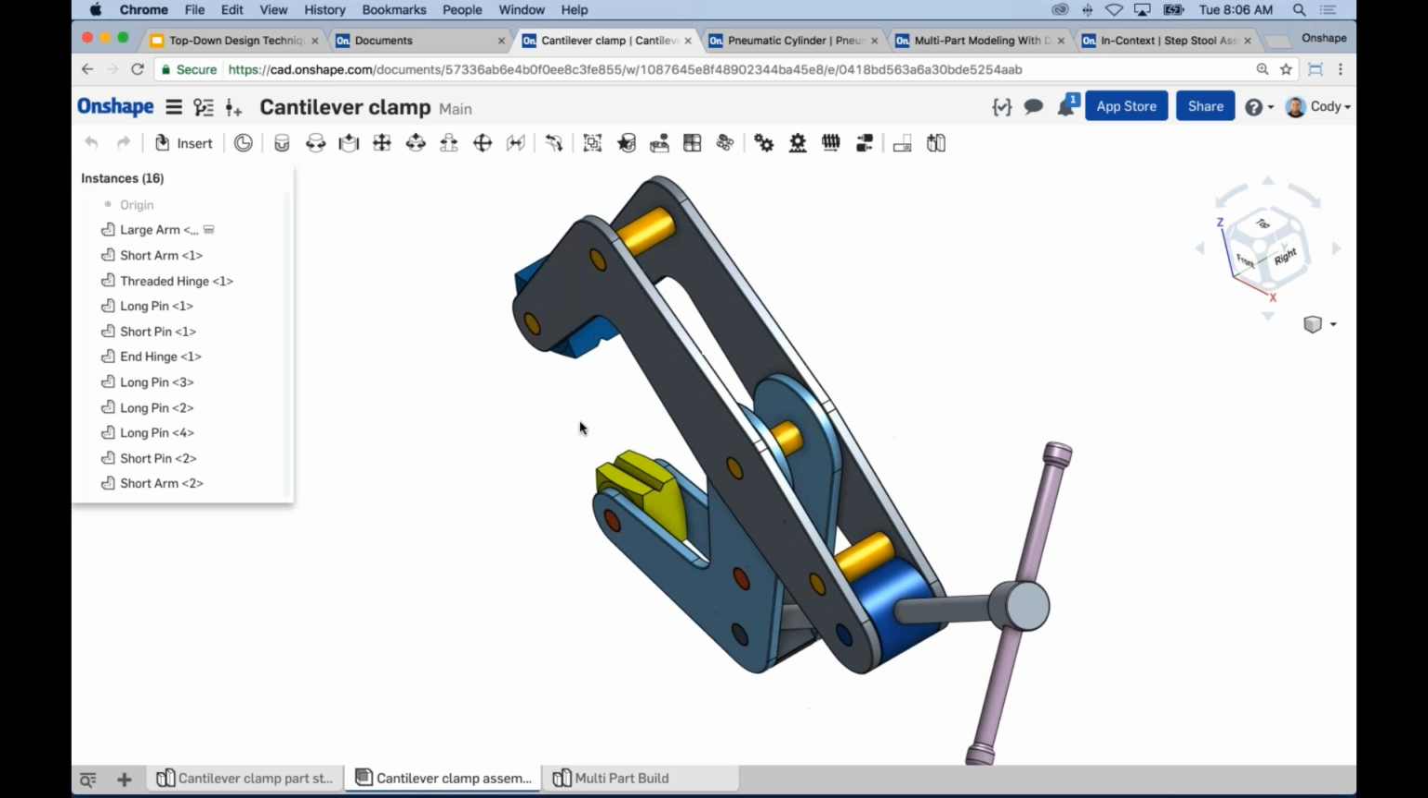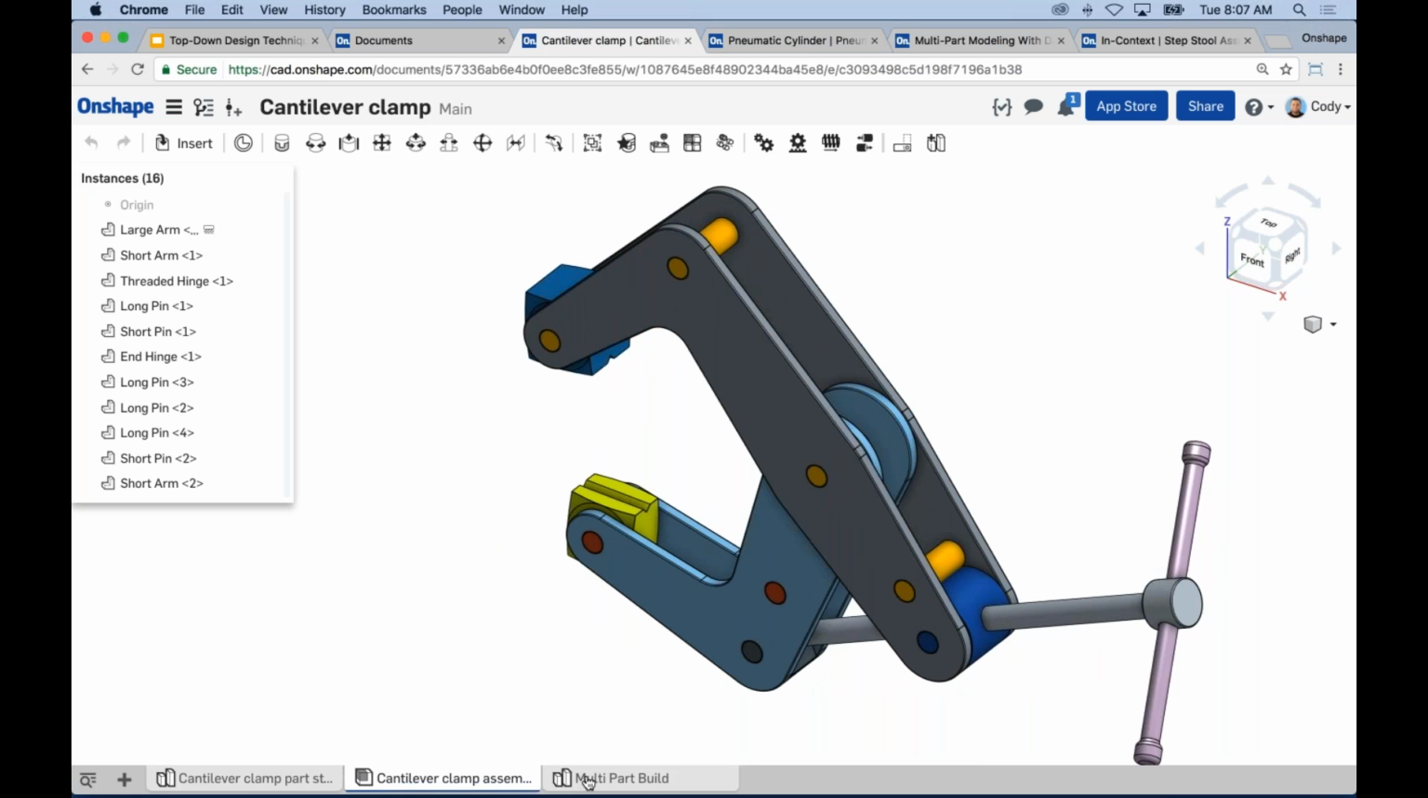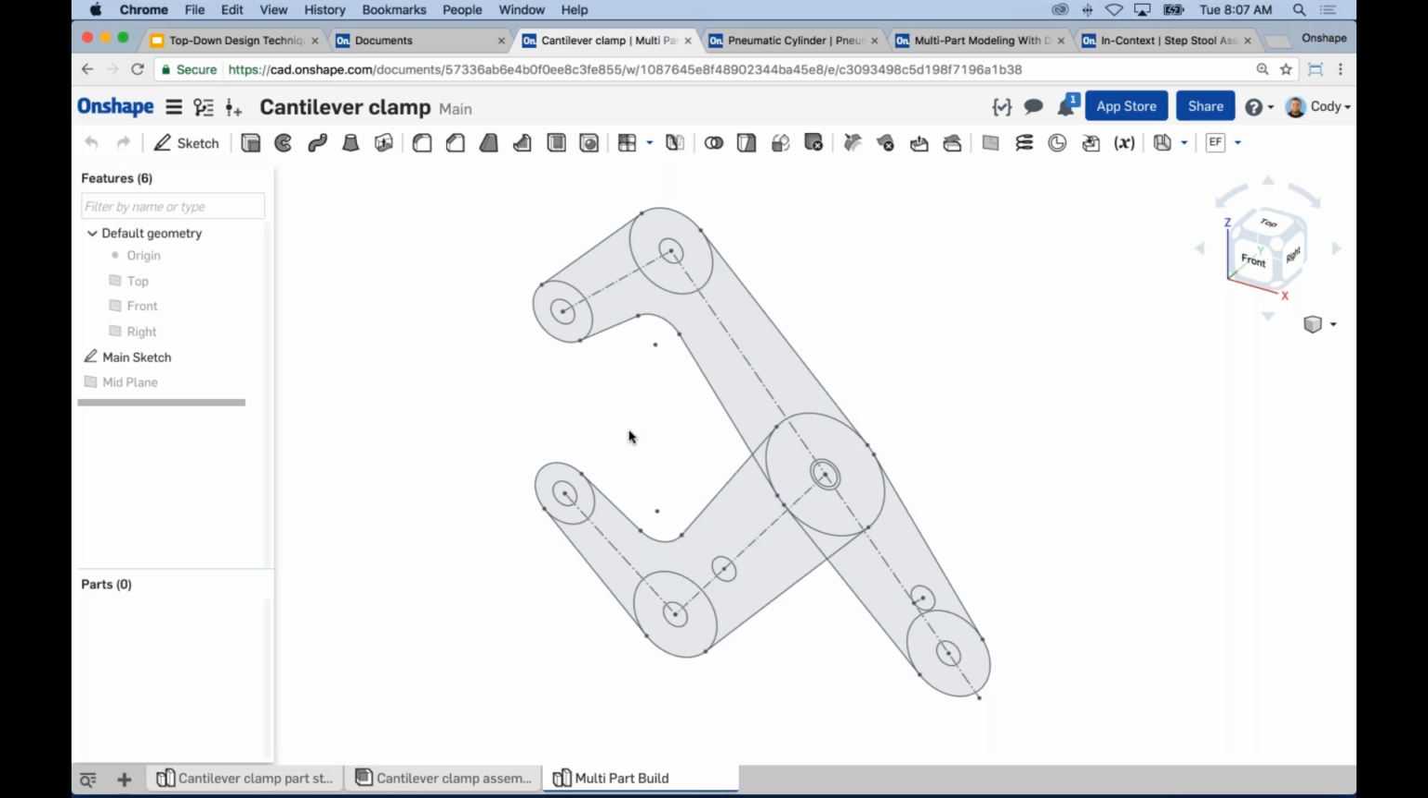And if you look at it, it's really just a few of these arms with some pins tying things together, and then two clamping pieces, right? So very simple design, and this is a great example where multi-part modeling has a big benefit, because I can model everything together in one part studio, and if I decide to make a bigger clamp arm or longer arms or something to that effect, I can change it in one place.